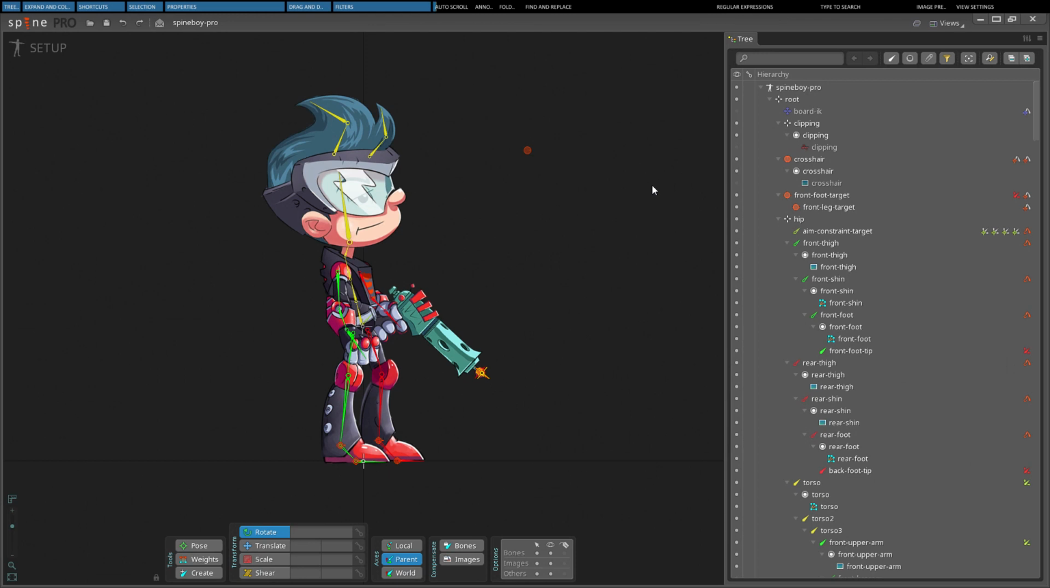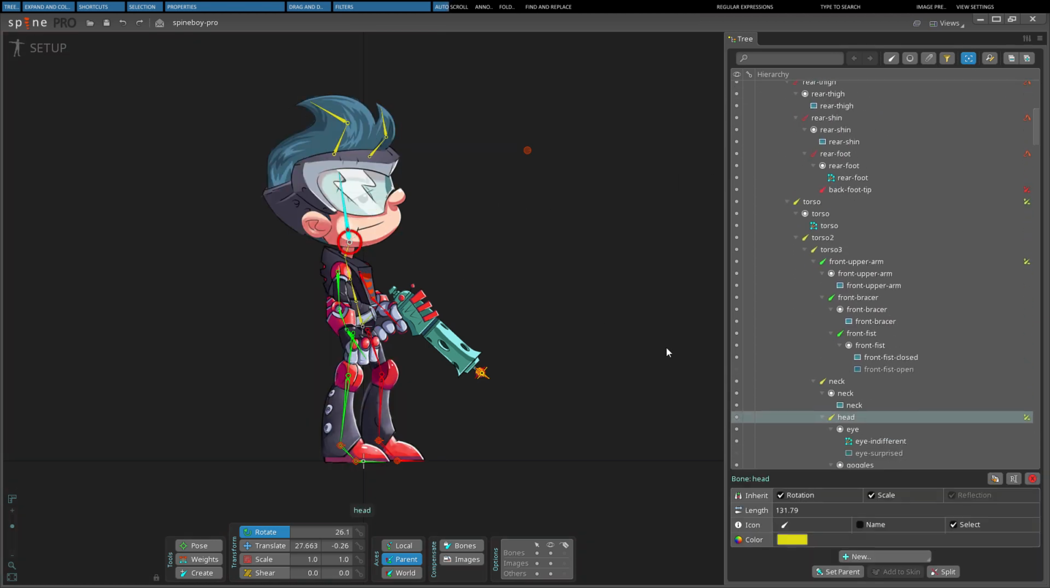When auto-scroll is enabled, the tree will automatically expand and scroll to nodes when items are selected in the editor area. In some scenarios, you may prefer to disable auto-scroll so you don't lose your place in the tree.